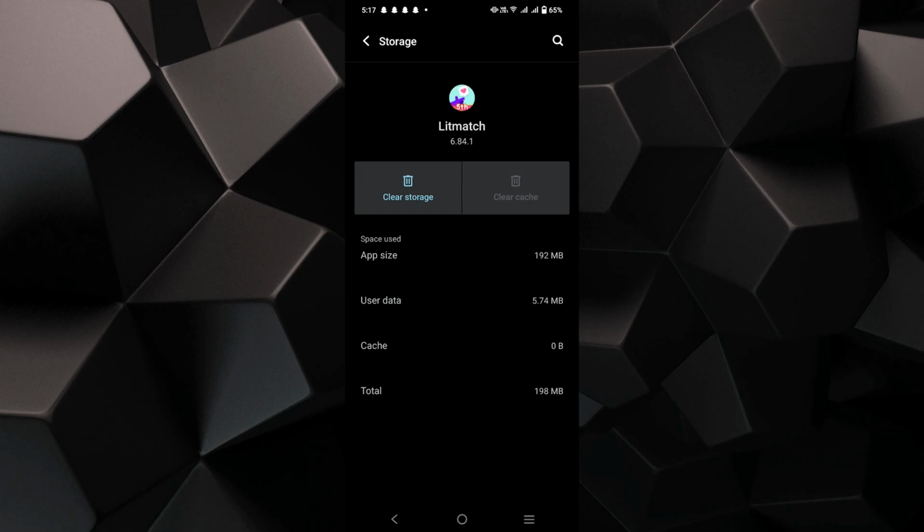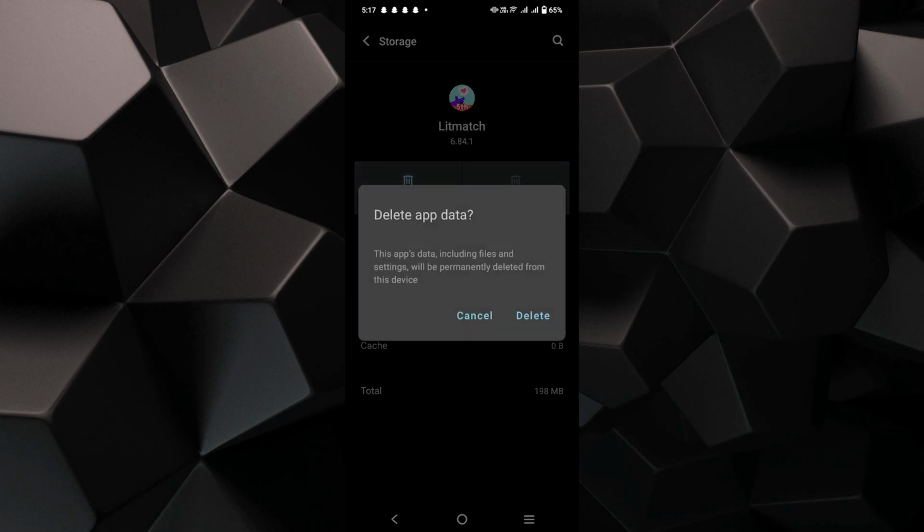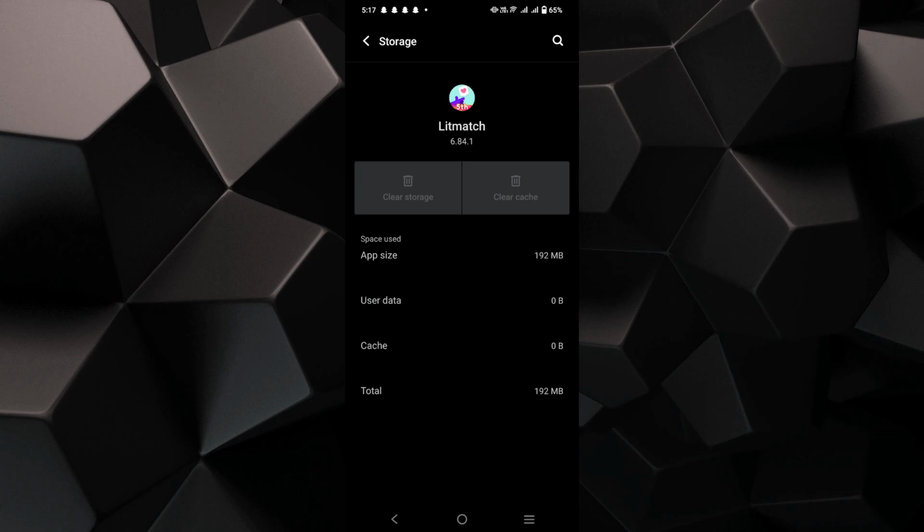Finally, tap on Clear Storage. This will reset the app, but keep in mind that it will log you out and remove app data, so make sure you have your login details handy before doing this.